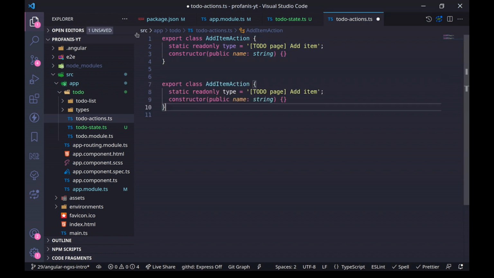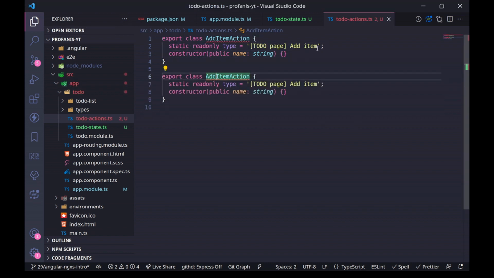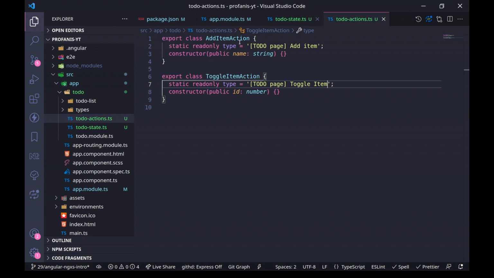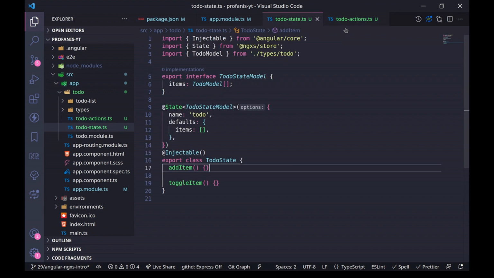So let's copy this. And the second action will be the ToggleItem. And the only thing that I need here is the ID, which is of type number. And of course, don't forget to change the name. Now, let's go back to our state. I will copy this class.